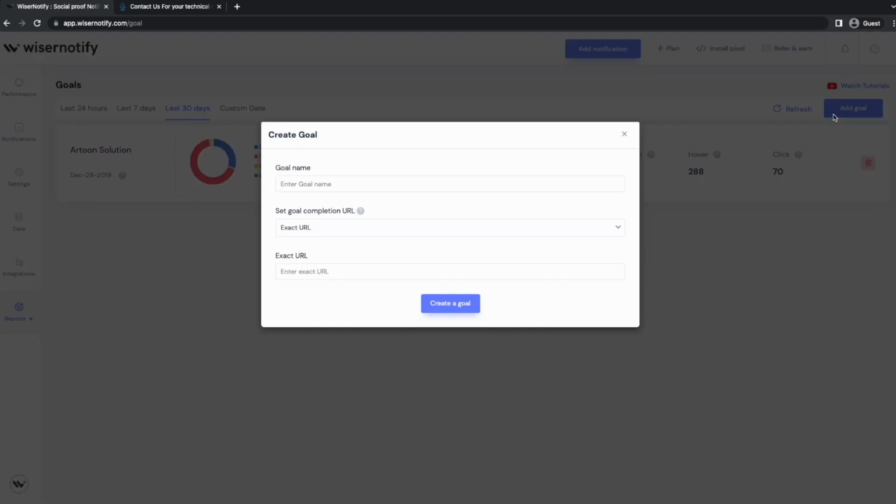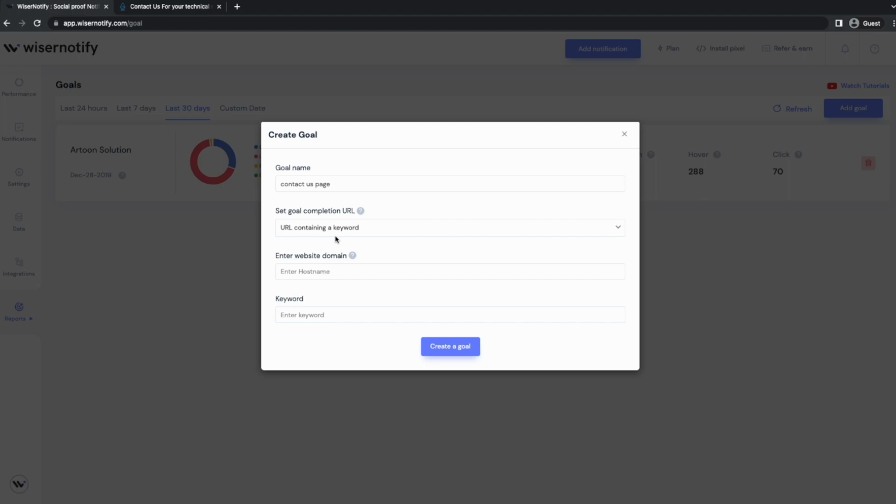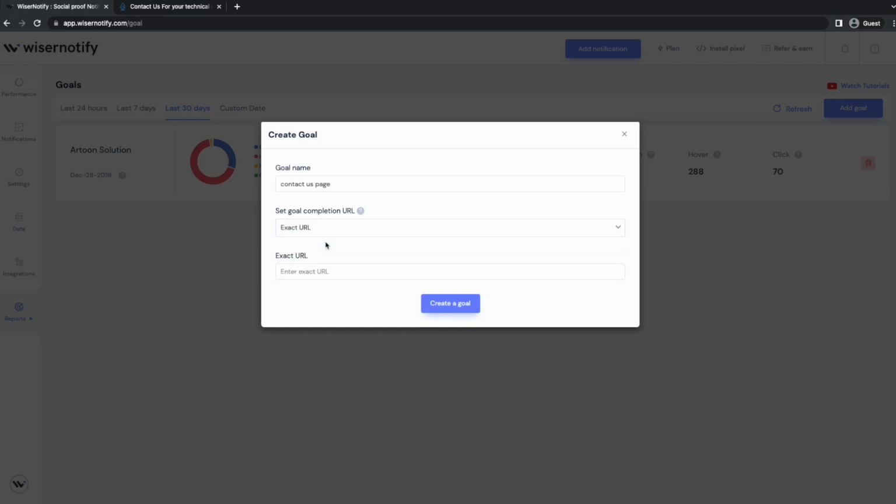Click on Add Goal to add a new goal. Here, the first option is to set name. You can set goal name here. In second option, you can select whether you want to track conversions using exact URL or using all the URL containing specific keyword. Let's say you want to select exact URL.